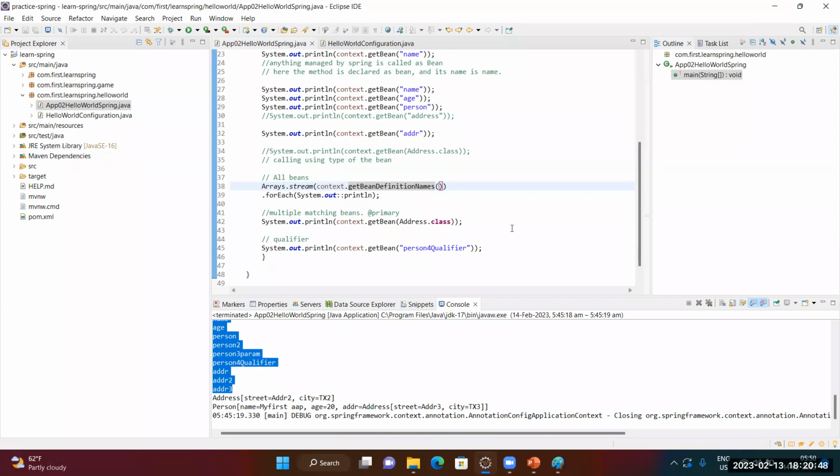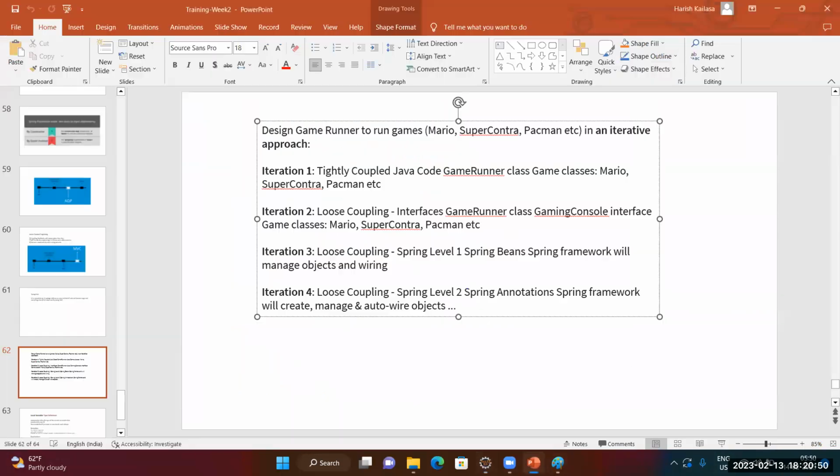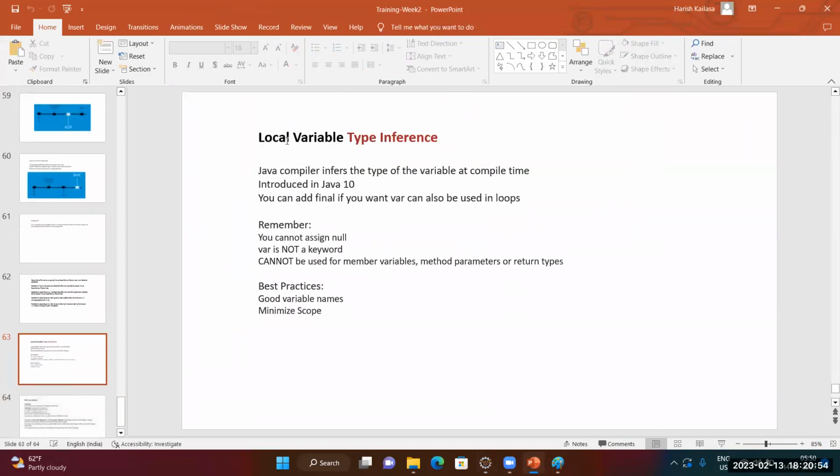Now let me go back to the PPT. I'll give you a small example. I was using that variable type reference, var. It was introduced in Java 10. I added this one so you guys don't get confused about why I was using var, which is a JavaScript-related thing. It is introduced in Java 10 and you can use this var.